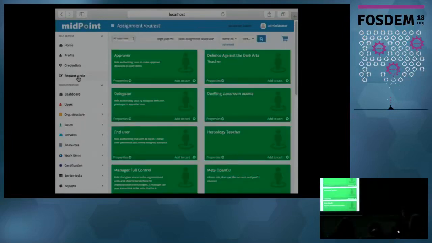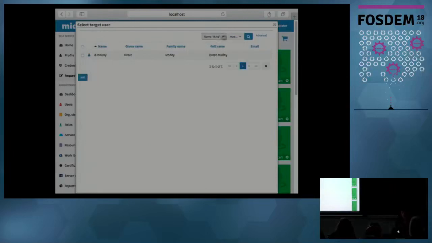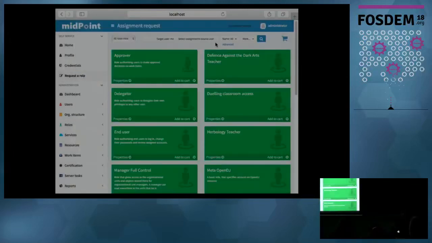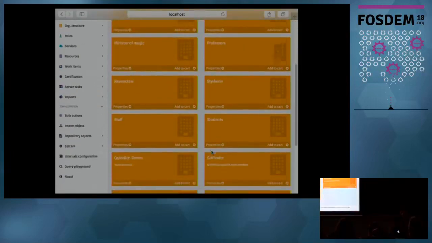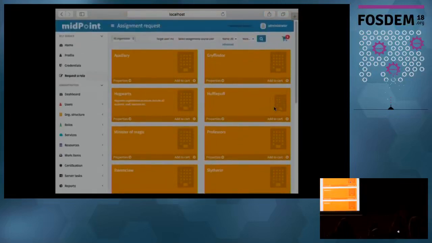So now let's pretend that I'm a Slytherin student, and I want to be a member of the Gryffindor Quidditch team. As I'm a member of the Slytherin Quidditch team, it's quite unlikely to be a member of the Gryffindor Quidditch team, as they are two competing teams.